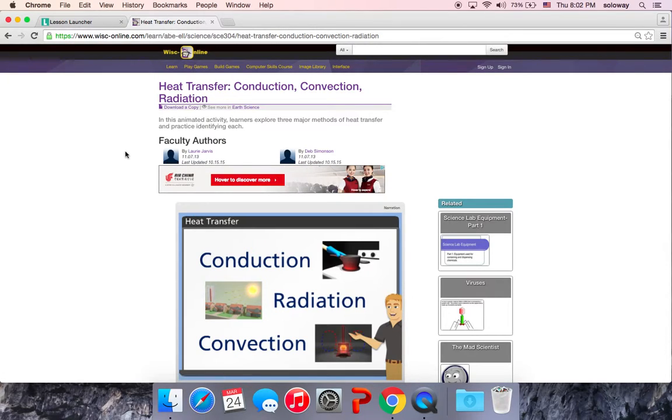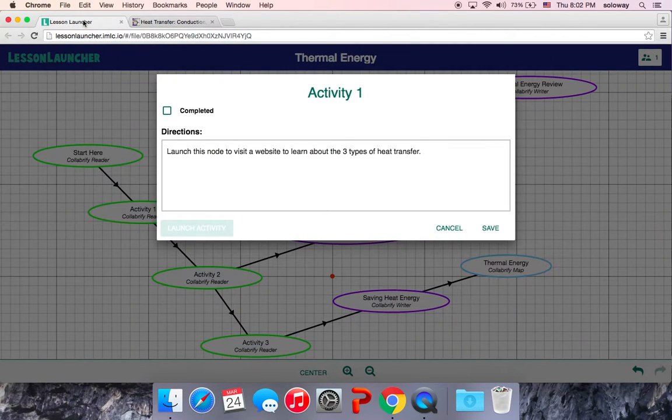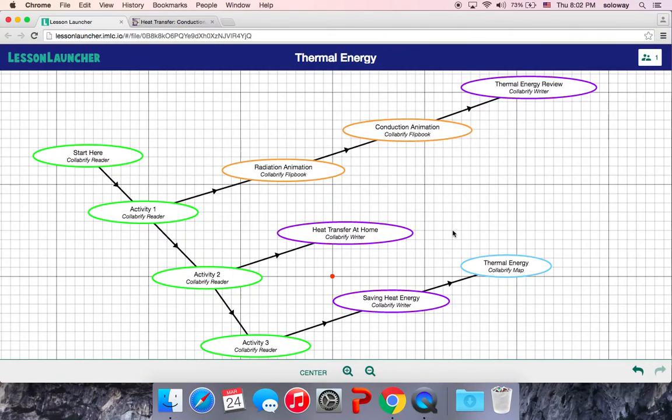Okay, now watch what I'm going to do. I'm going to go back to the tabs in the tab bar, click on LessonLauncher, come back and cancel this one, and now I'm back to the lesson. So basically the way you navigate through the roadmap is by using the tabs in a browser. That's all that you have to know how to do.